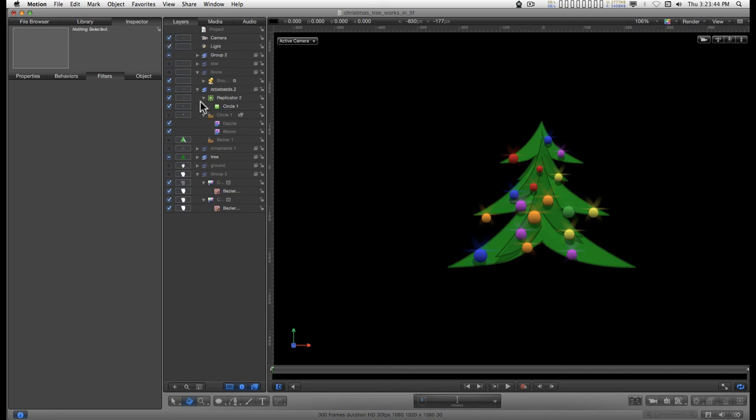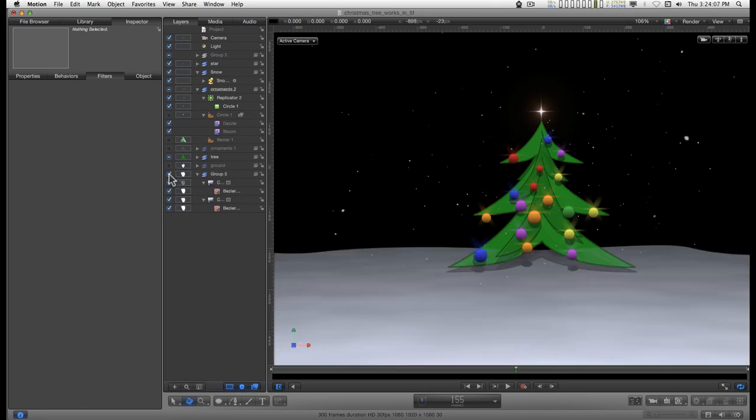And let's see how it looks in the rest of our scene. I've got the light on, and I'll put the star back on. I'll add the snow, move the playhead to the middle somewhere so we actually can see some snow. And I have ornaments 2 on, and I will put our new ground in from the last installment.